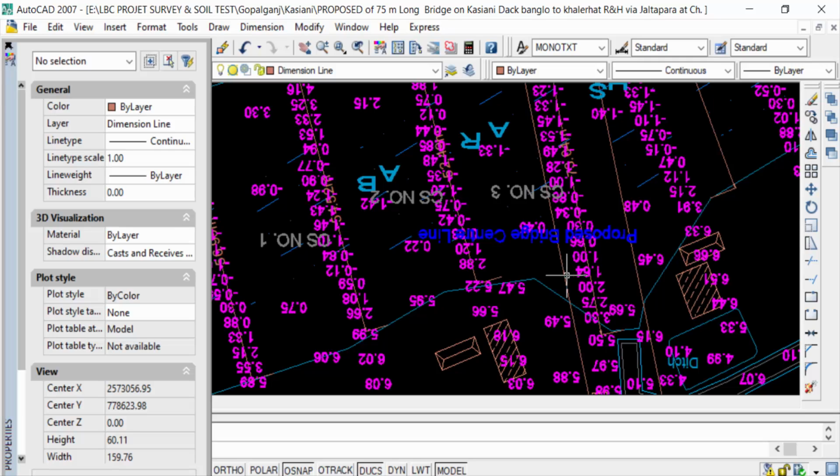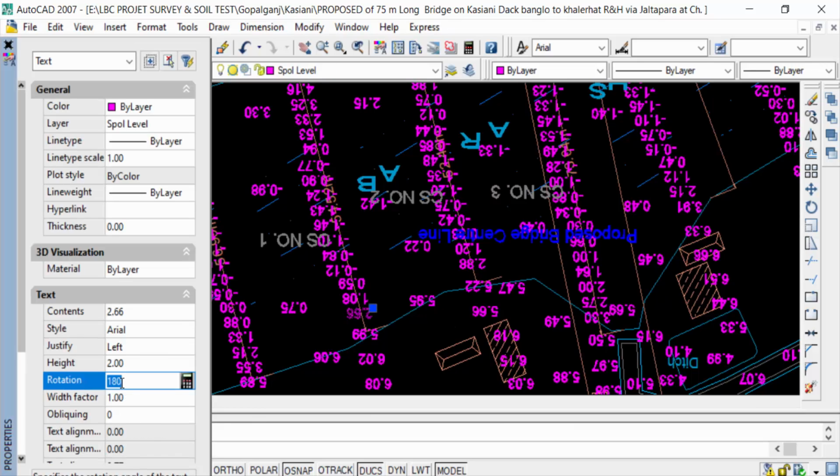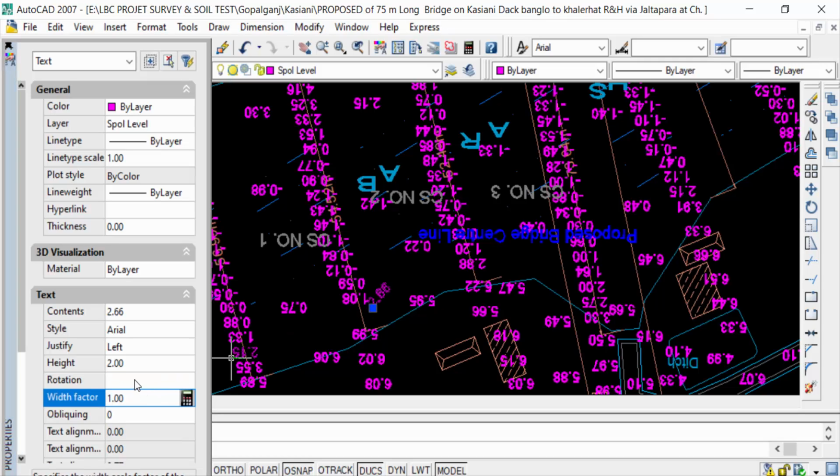If you want to rotate any angle, just you have to select text again, then go here in rotation, then change the values of the rotation. Like as 45, I rotate it in.